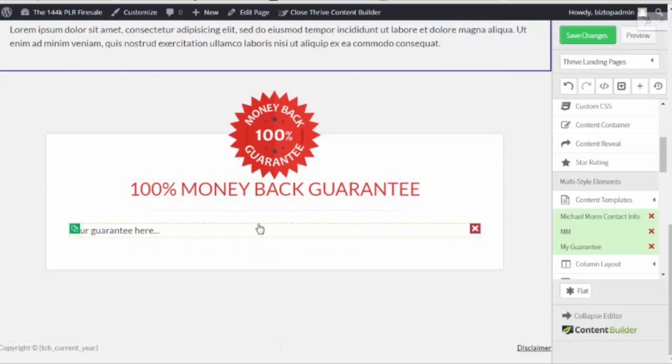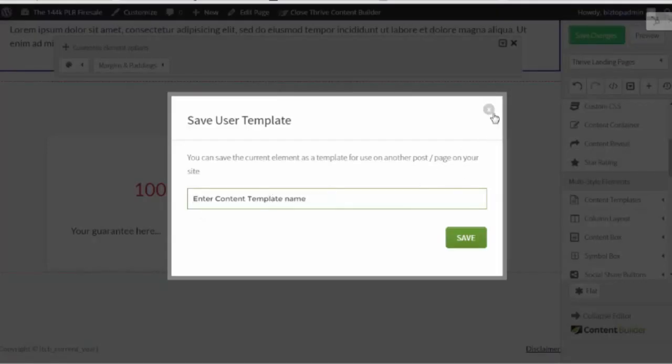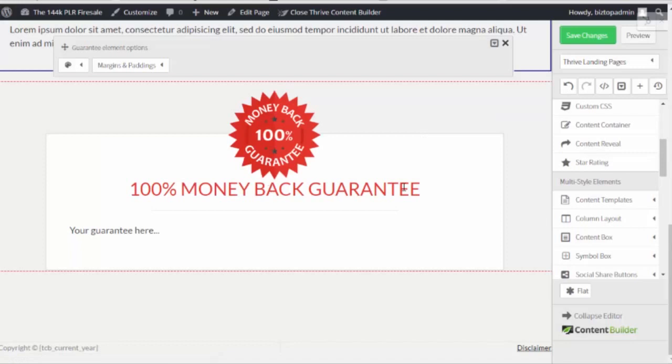This works great in cases where you created a bunch of content on one web page that you want to use on a second web page. Remember, just click here, save it as a content template. You name your template, and then you can use that same content that you've already spent time building with drag and drop on other pages that you create.